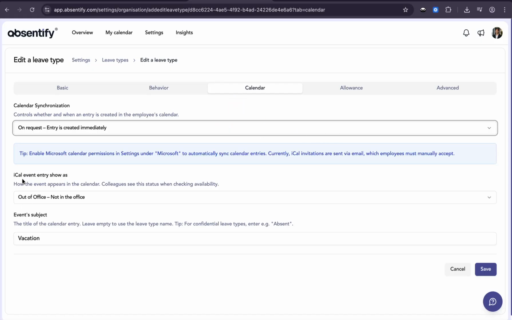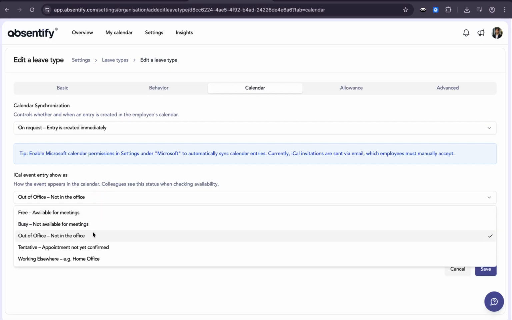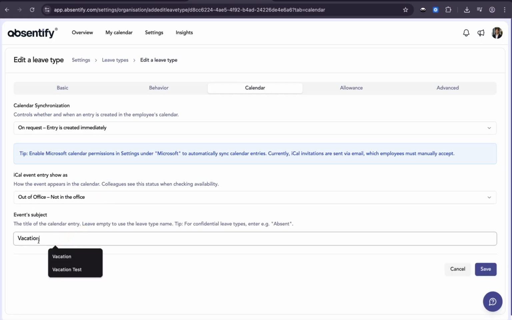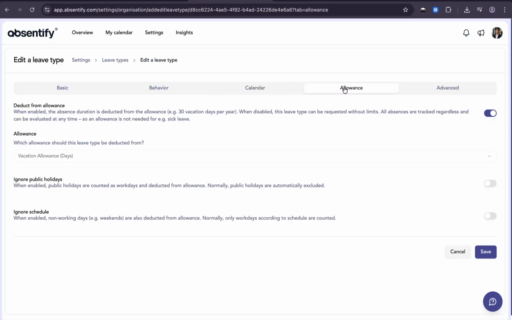You can also decide on the entry. Is it shown as free, busy, etc.? In this case, it's vacation, so you want to have it as out of office. And you can also decide on the event subject or simply leave this empty and go on to the next tab. In the allowance tab, you have the linkage to the allowance we just reviewed before.